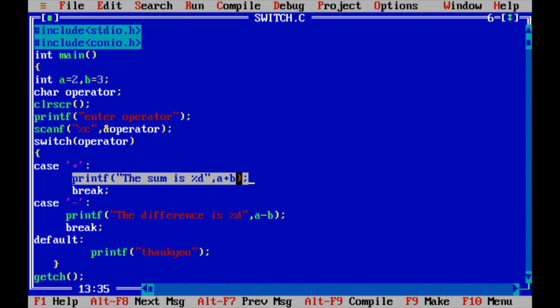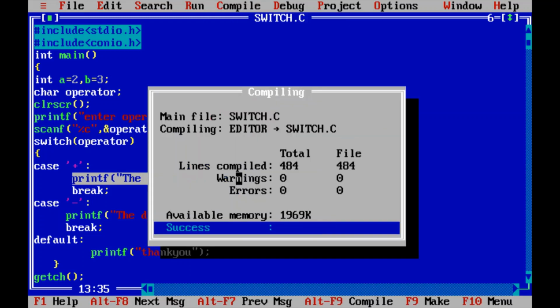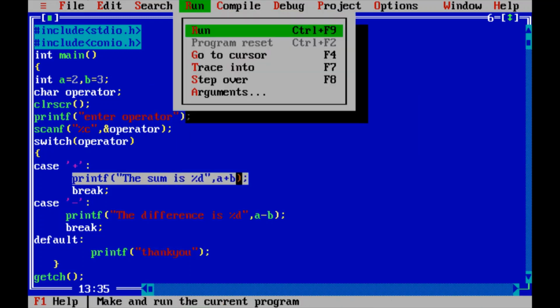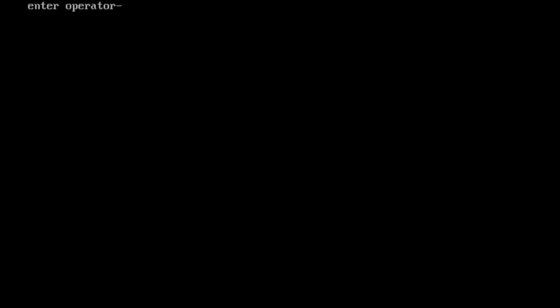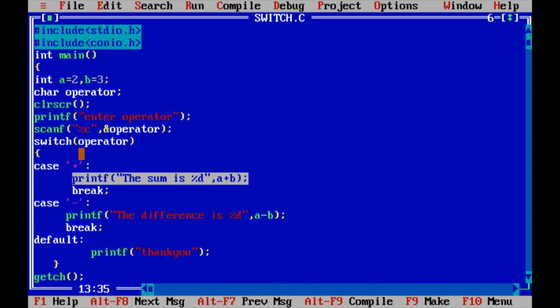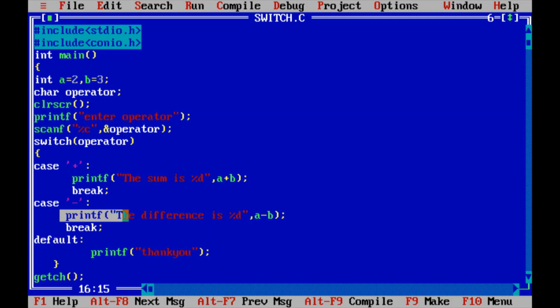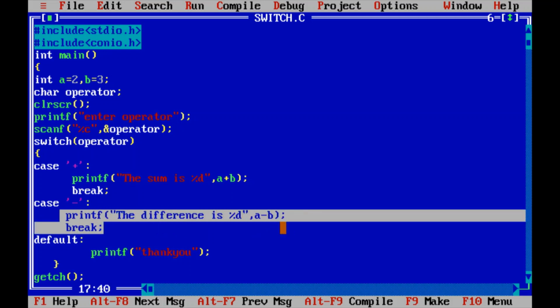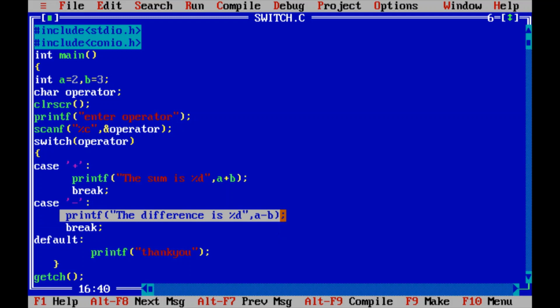Suppose for example, if I provide the value minus, it has to go to the case minus and execute. The difference is 2 minus 3, that is minus 1. See here, the difference is minus 1. Here I have provided the operator as minus, so the cursor comes here and it will execute this case. The difference is a minus b, that is 2 minus 3, minus 1.